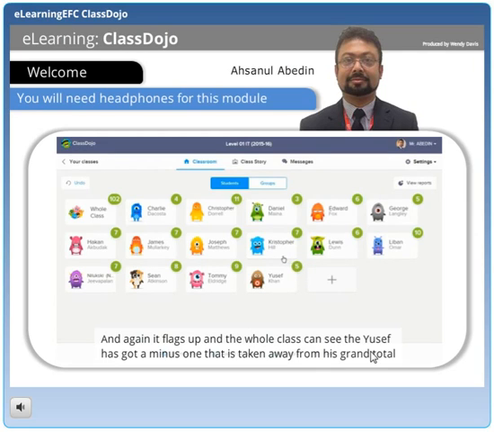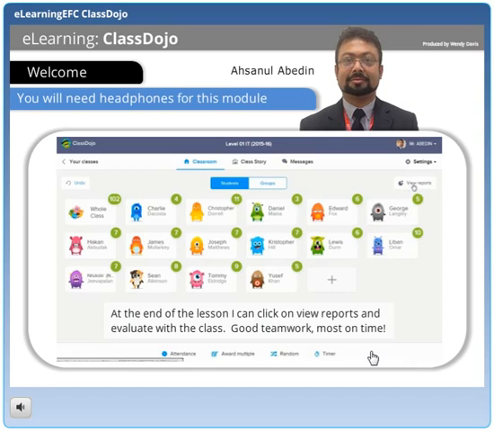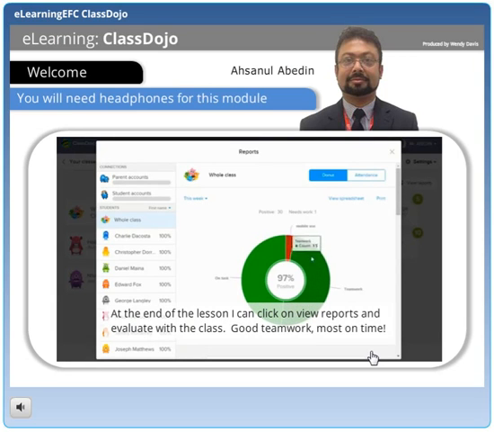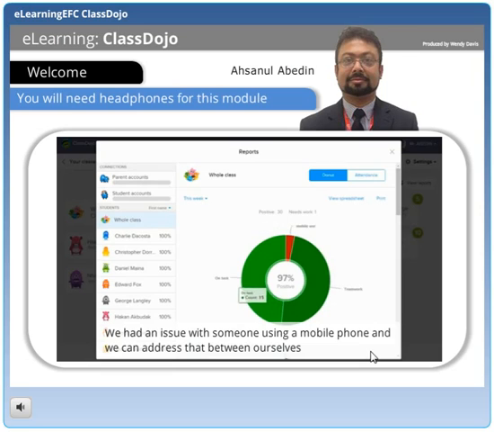At the end of the lesson, what I could do is click on view reports, and when I evaluate the lesson with the class, I can say, look, well done everybody, most of you did a lot of teamwork today, most of you were on time. We had an incident of somebody using the mobile phone, and then we can address that between ourselves, and hopefully the students would peer monitor the whole class and address the issue.